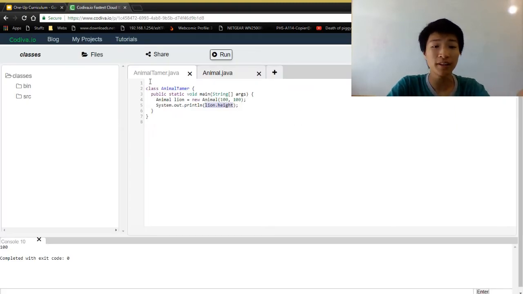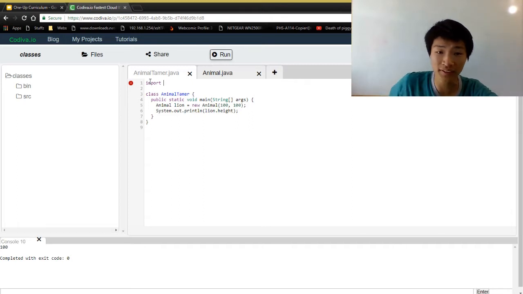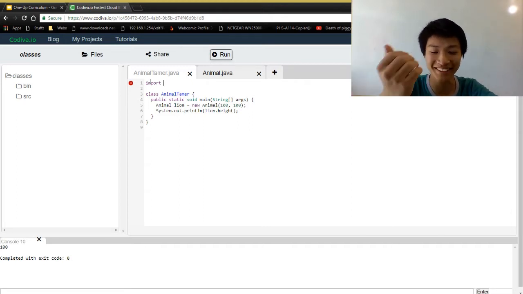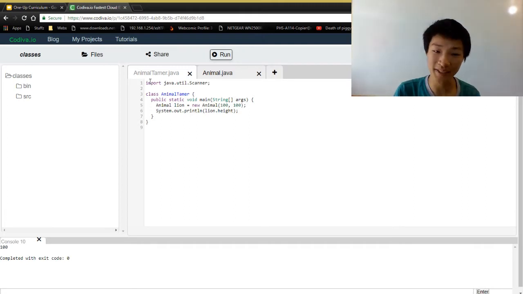How do we import a library? Well, all you have to do is type in import, a space, and then the name or the file path of that class. So the one we're going to import is the scanner class. It's stored inside a folder called java on your computer somewhere. Inside that java folder, there's a util folder, and inside that util folder, there's a class called Scanner.java, and a semicolon.